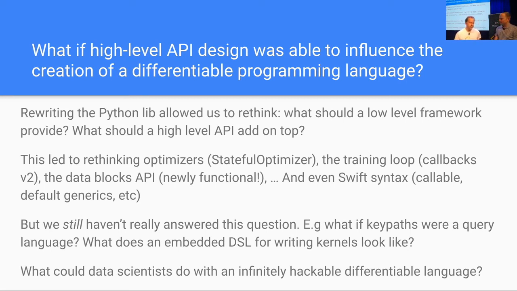It's been an interesting process for me, Chris, because we decided to go back and redo the Python library from scratch. And as we did it, we were thinking about what this would look like when we get to Swift. So even as we redid the Python library, we created the idea of stateful optimizers. We created the new callbacks version 2. So that was interesting. But I've also seen, as an outsider from a distance, that Swift syntax seems to be changing thanks to some of this.